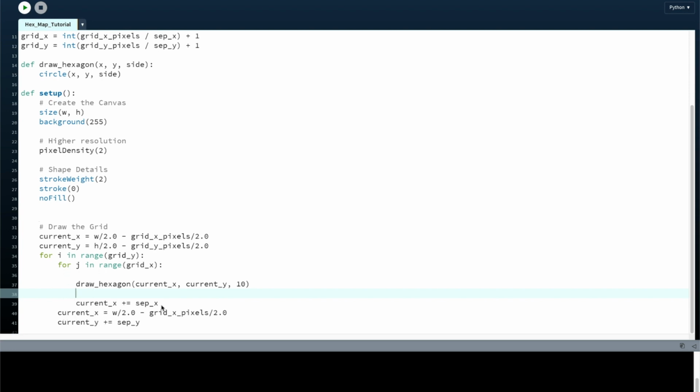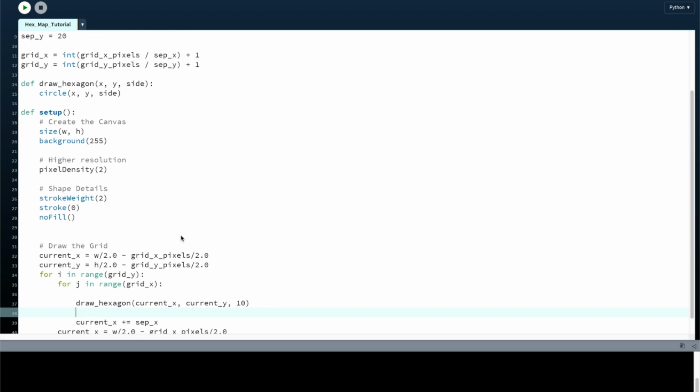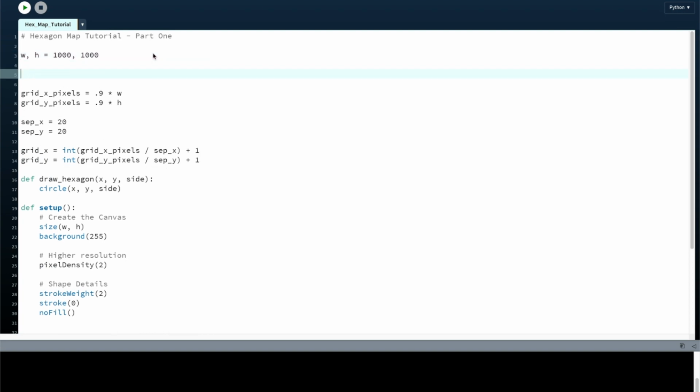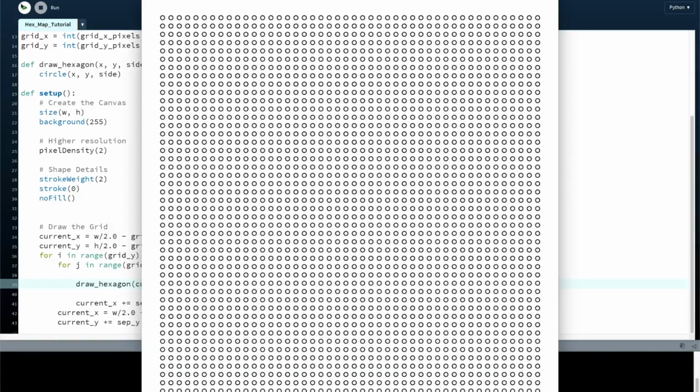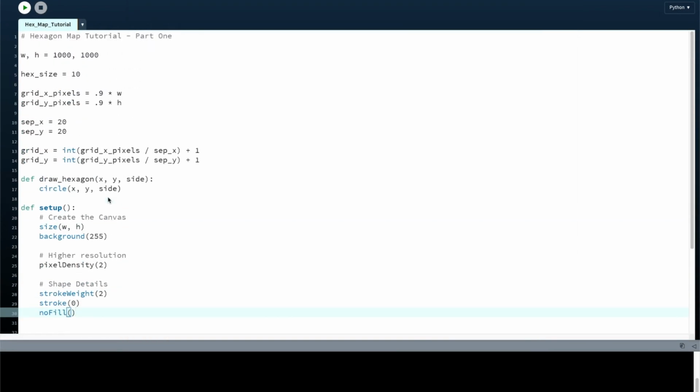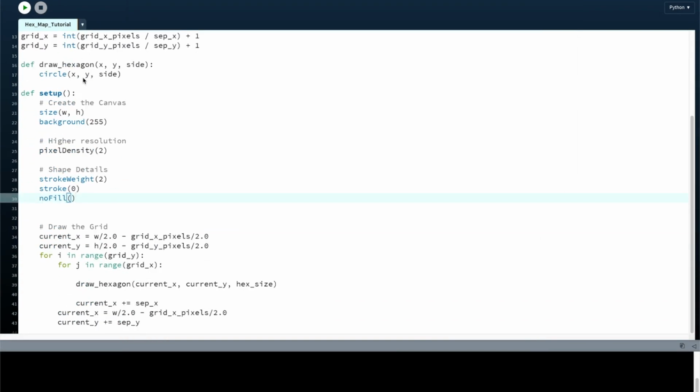So there are a few changes we'll have to make based on the fact that we're drawing a hexagon. The first thing that we want to do is define the hexagon size. So we'll say hex size equals, let's just start with 10. And now that we have the hex size, we can send it in through here instead of a hard-coded value of 10. So I'm going to run this again. Same thing, we've just replaced the 10 with a variable hex size. We're going to use that size in other places.